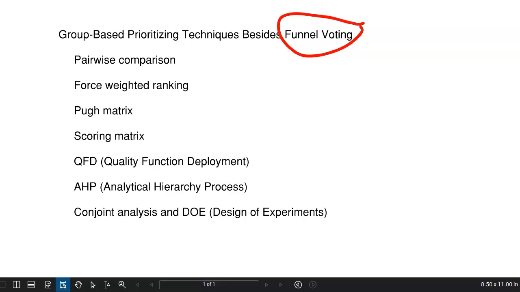So I just wanted to share with you a list of other techniques that could be used. We won't cover them in this video. We'll save that for other video topics. And some of these are pretty advanced and only used in rare occasions. But that said, it's nice to know that there are other techniques.